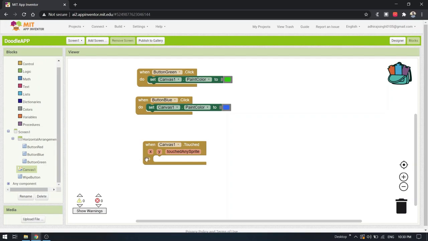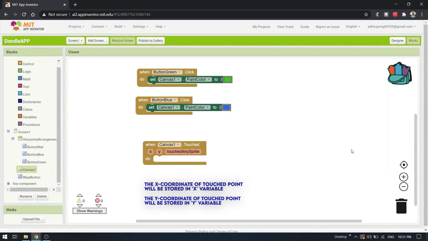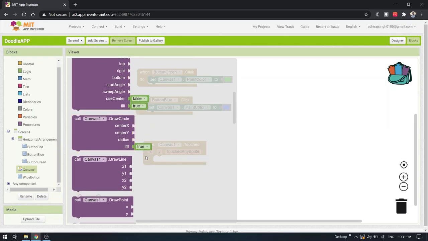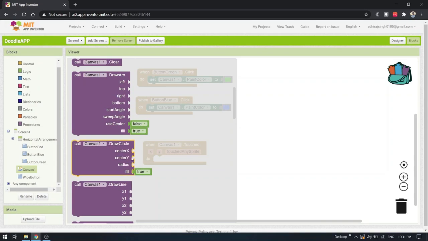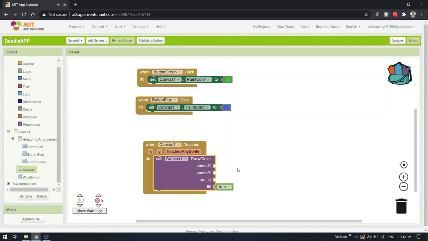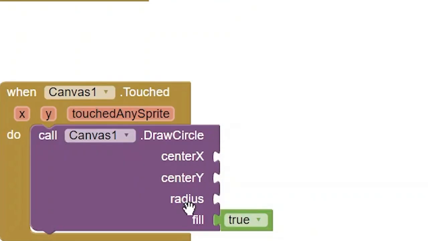What are they containing right now? They are containing the position at which I touch the canvas with my thumb. So the X coordinate of that touched point will be stored in this X variable, and the Y will be stored in the Y variable. So what I want to do is, whenever I touch the canvas, I want to draw a circle. For that, you go to canvas, and you will see a few options of drawing here. You can draw an arc, you can draw a circle, draw a line, draw a point, etc. What I want to do is use draw circle. So I'll just drag and drop it and put it inside the touched block. Now what are the parameters that this is asking? It is asking for an x, for a y, and it is asking for a radius.